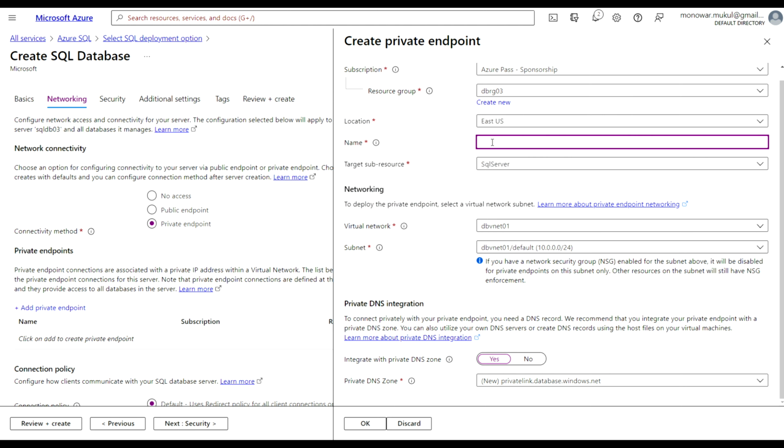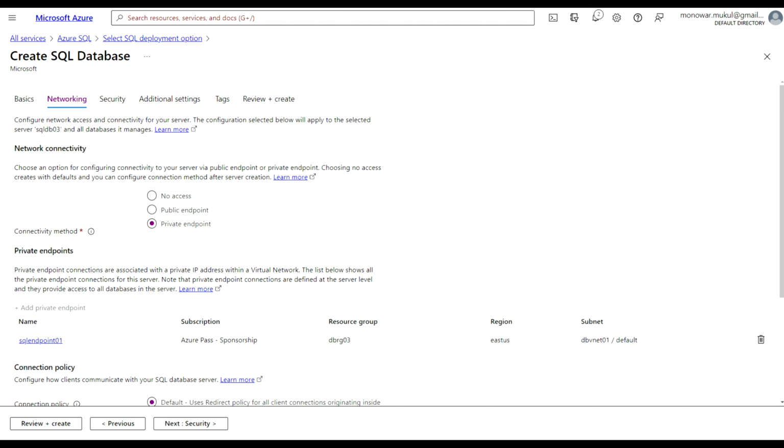We need to give an endpoint name. So I give a name, SQL endpoint 01. What is left? All good, I think. Click OK. So now here you can see that endpoint name.